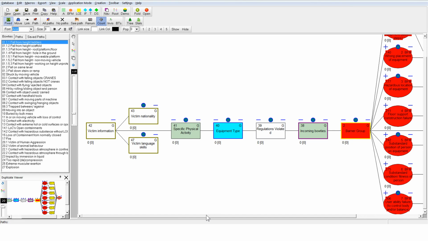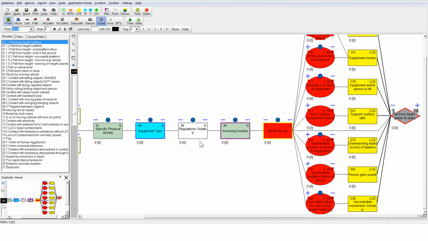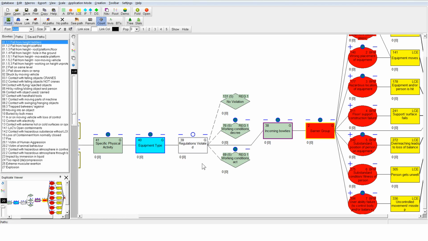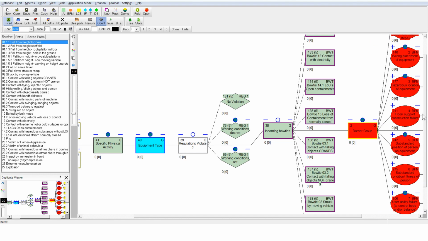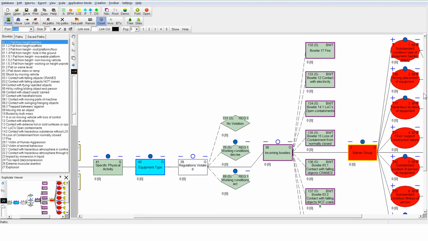So the next boxes start to deal with the things which lead up to the accident itself. So for example, the regulations violated, and also in this case, other accidents, referred to here as incoming bowties, which might have led subsequently to this accident. For example, here we could have had an initial fire which started in another bowtie and then led to someone falling from a ladder in this bowtie.